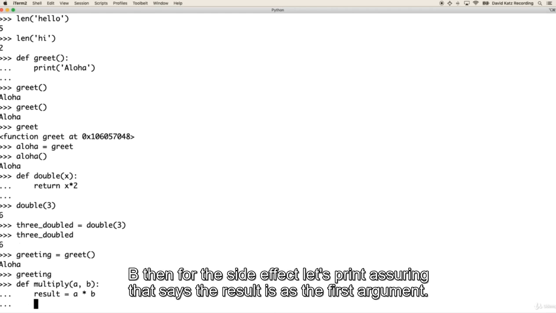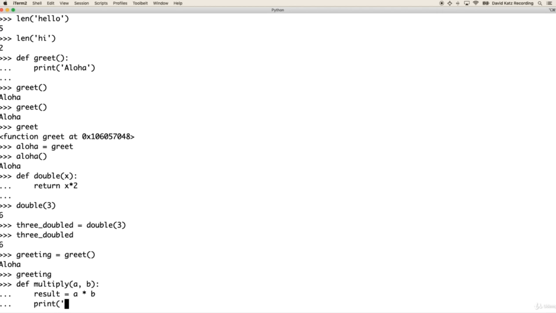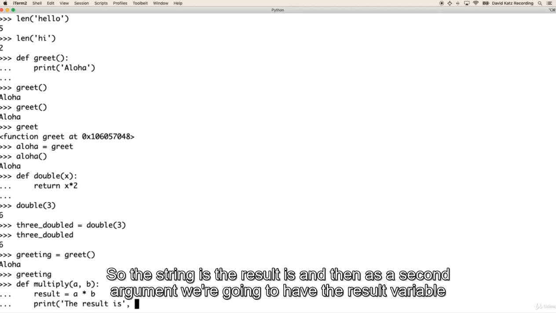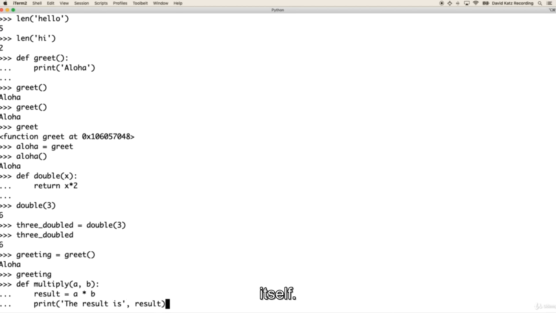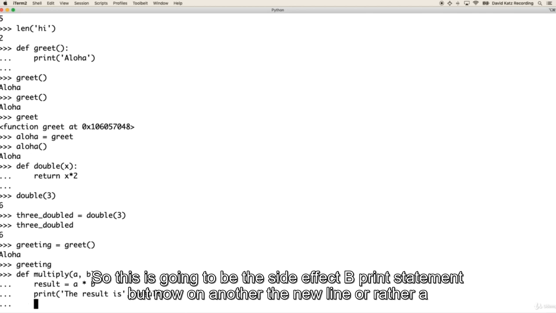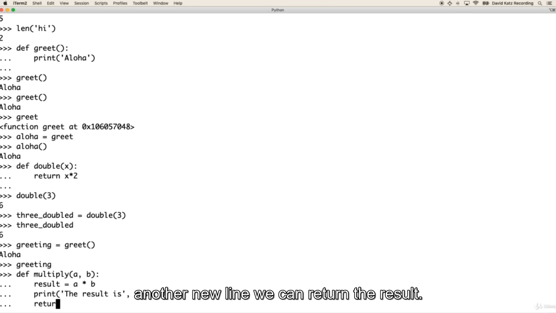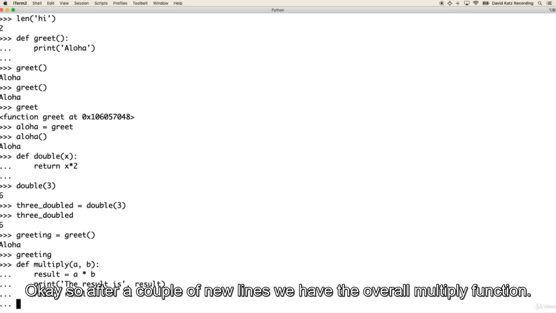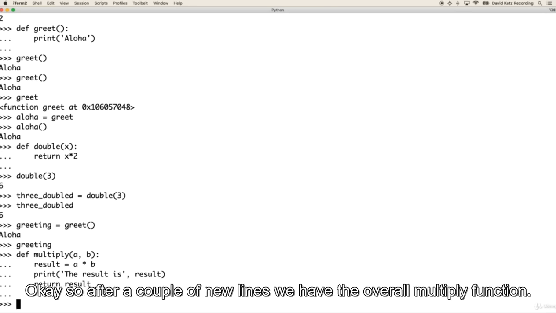Then for the side effect, let's print a string that says "the result is" as the first argument. So the string is "the result is", and then as a second argument, we're going to have the result variable itself. So this is going to be the side effect, the print statement. But now on another new line, we can return the result. Okay, so after a couple new lines, we have the overall multiply function.